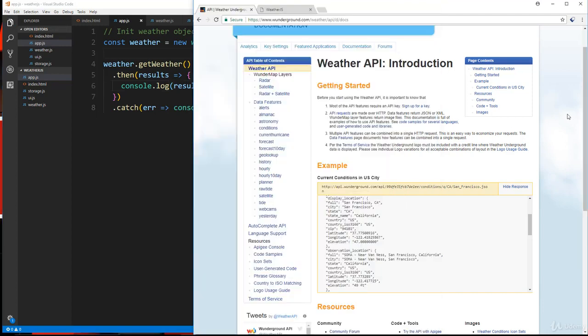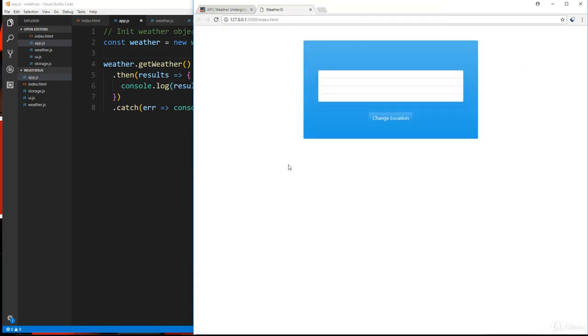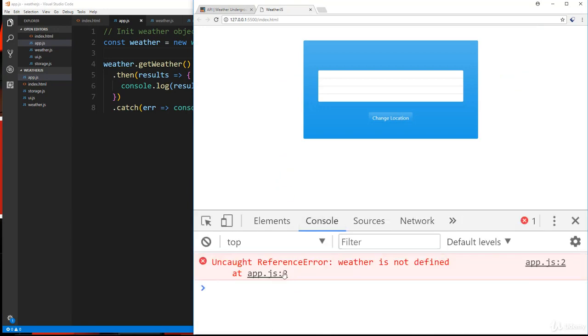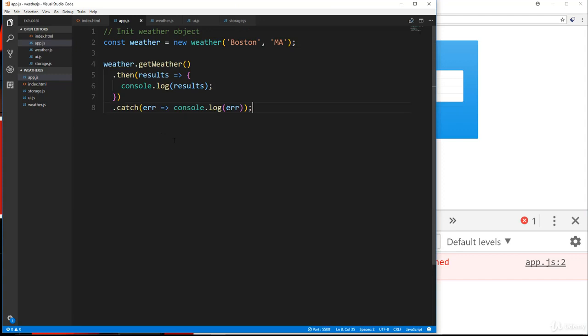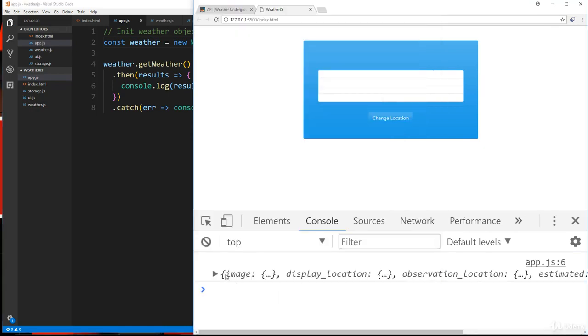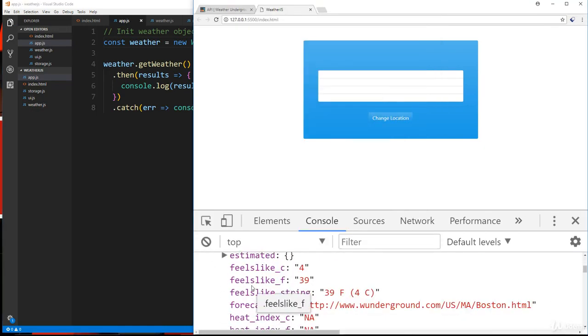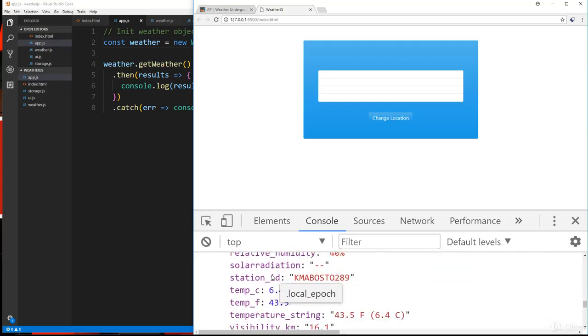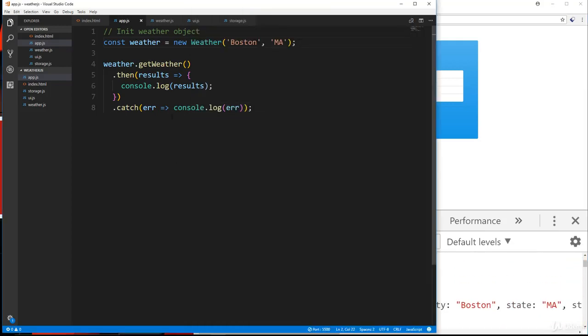Okay, we'll save that. Let's go to our application here. Let's open up our console. Let's see, weather is not defined. This should be an uppercase W. And there we go. So if we look at this object, we're getting all of the weather information for Boston, Massachusetts. It's as easy as that. And you could pass in any city and state here.